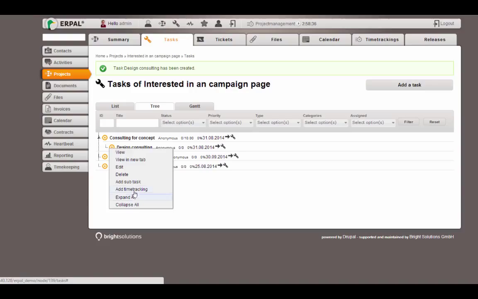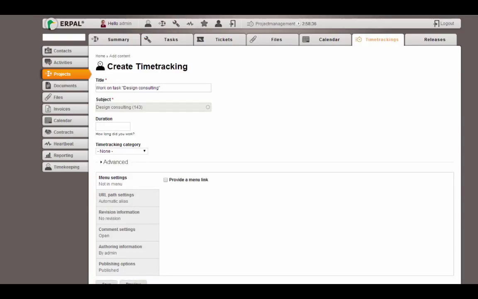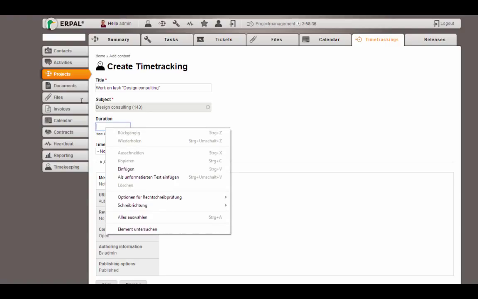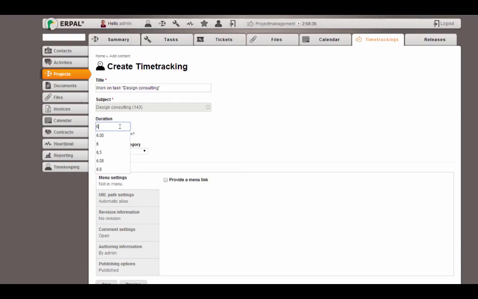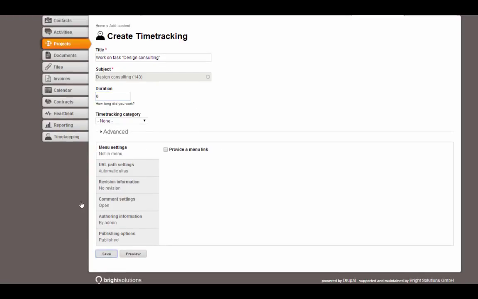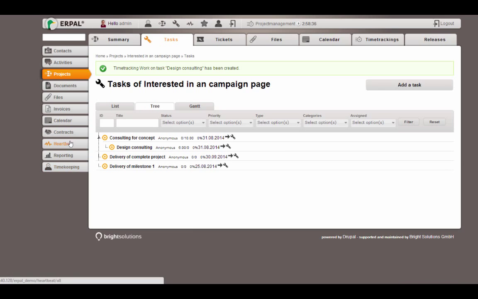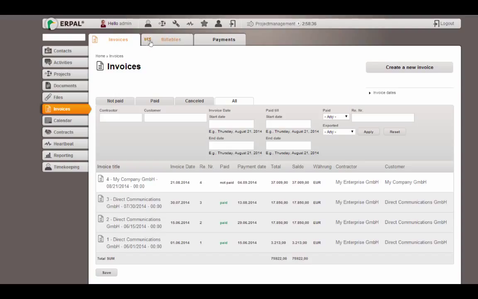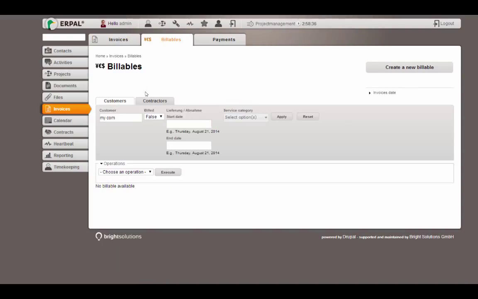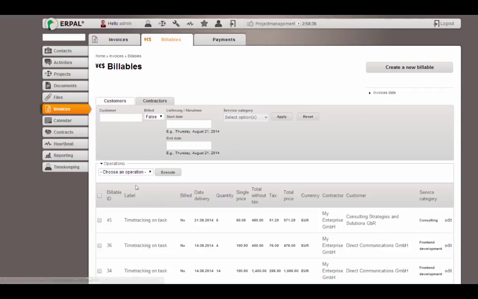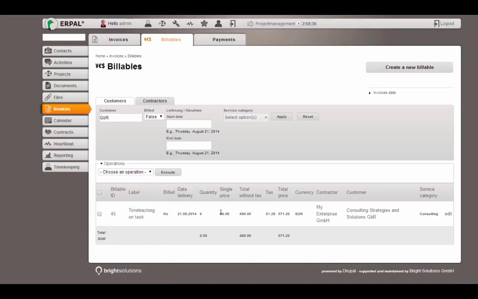Now let's track some time here. We track 6 hours for consulting. And if you remember the billables list that I presented to you in the first screencast where I gave an overview over ERPAL, now you see for the customer, let's filter for it to see only its revenue. We have a time tracking for 6 hours multiplied with 80 euro per hour, and this is the total price including tax.